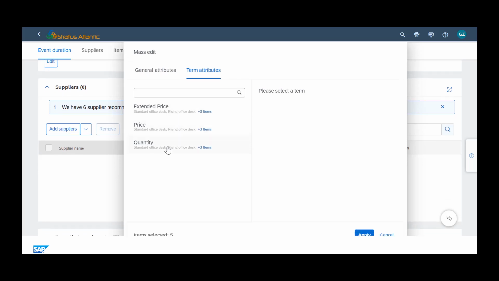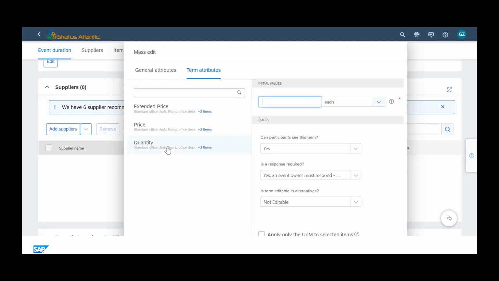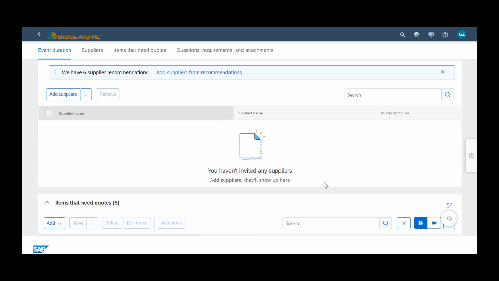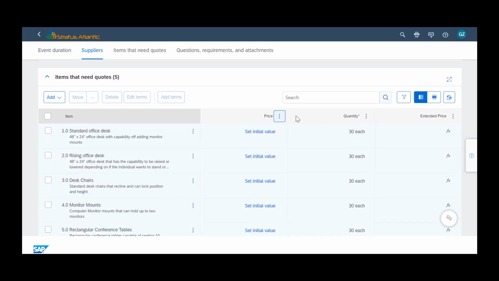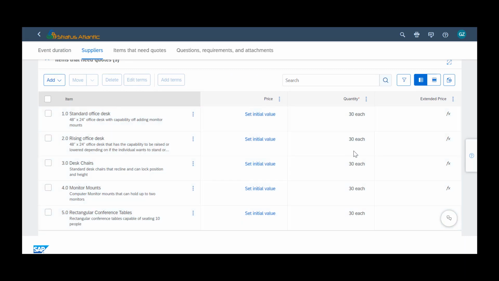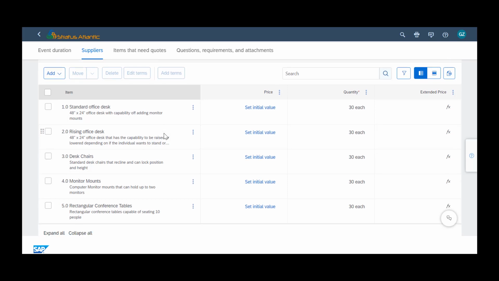line items. For example, if I needed a standard quantity for all these line items, I could choose quantity, enter my new amount, choose my unit of measure, and I have the ability to set a few event rules for each line item as well, and I can apply this. My quantity has now updated for each of these line items, and I had the ability to do that via mass editing rather than going through line by line and making those updates.